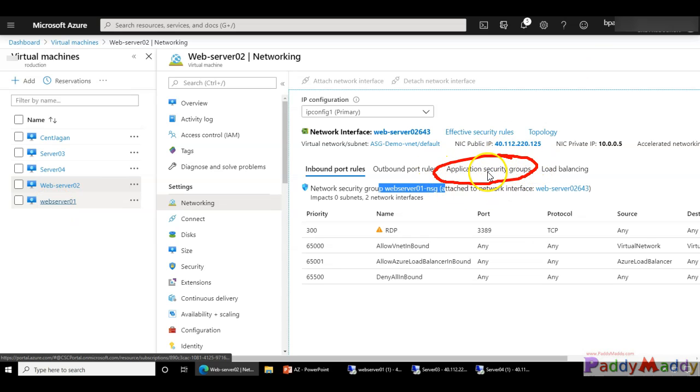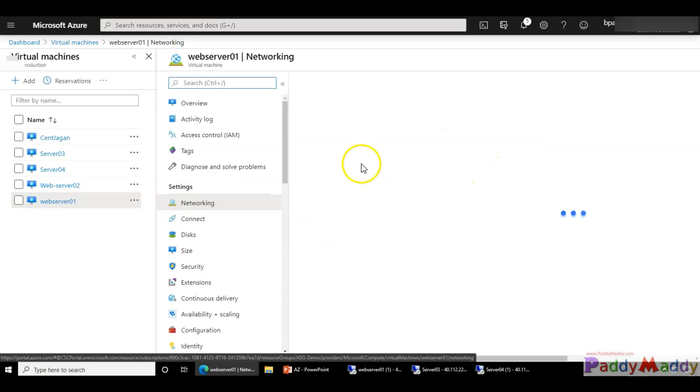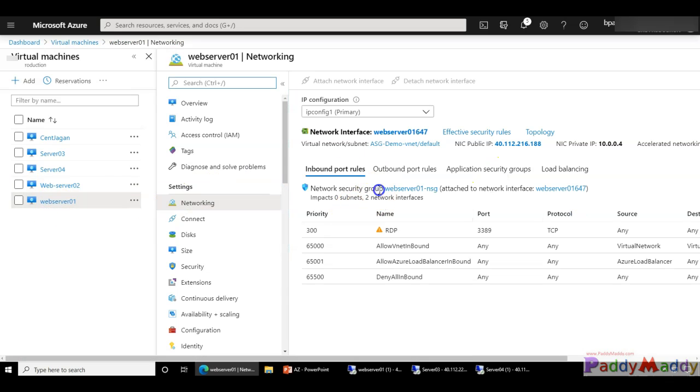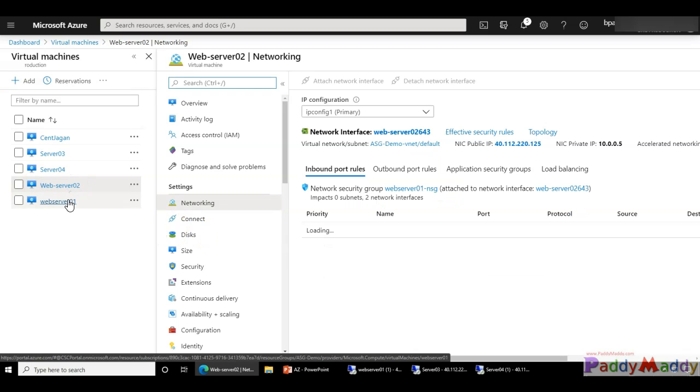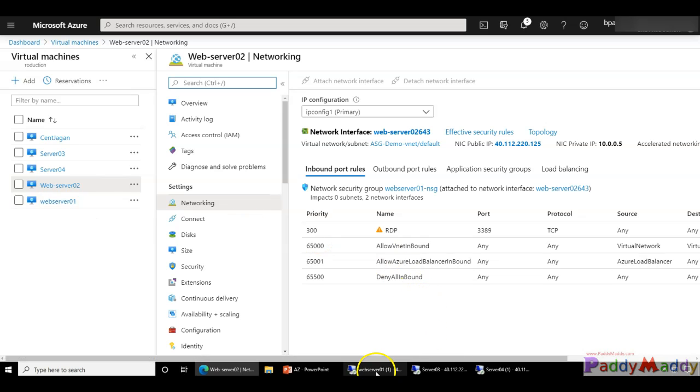We would be creating the application security group from the Application Security Group section. Here, when we click on it, you have an option to create. Before doing that, I just wanted to show how these are available. Even the web server 01 has the NSG one for both the servers. You can make a note on that. You have the same NSG for server 2 also.